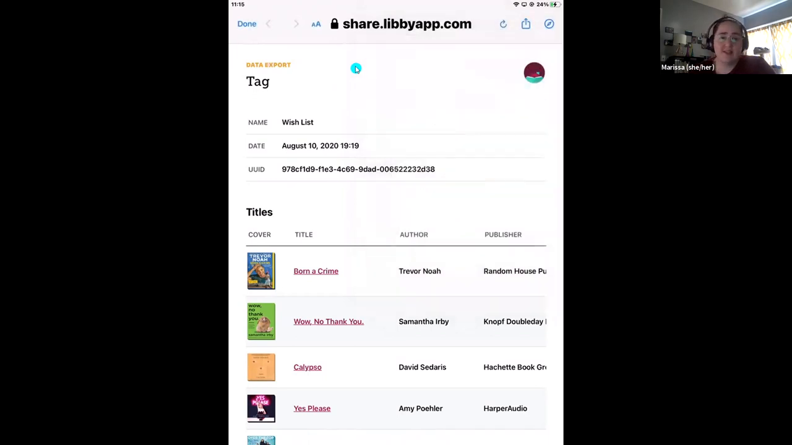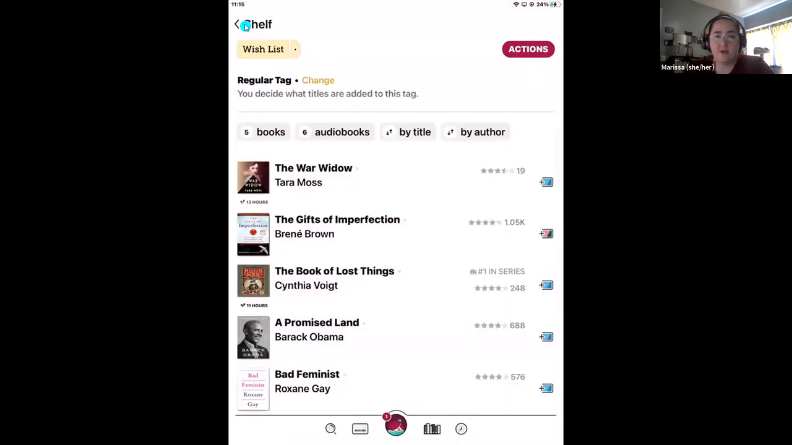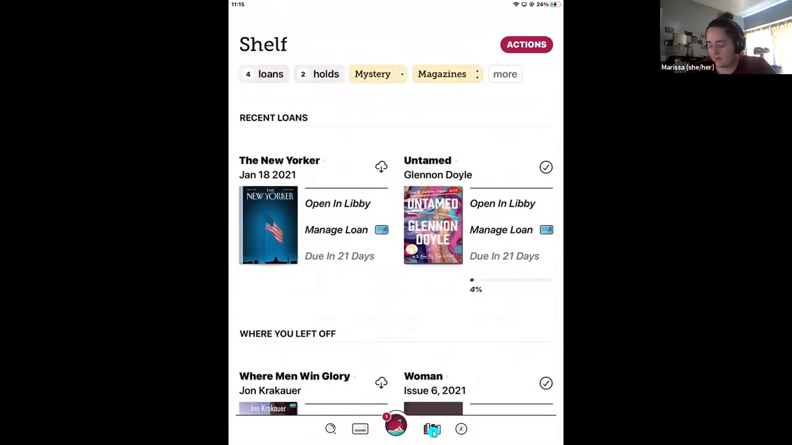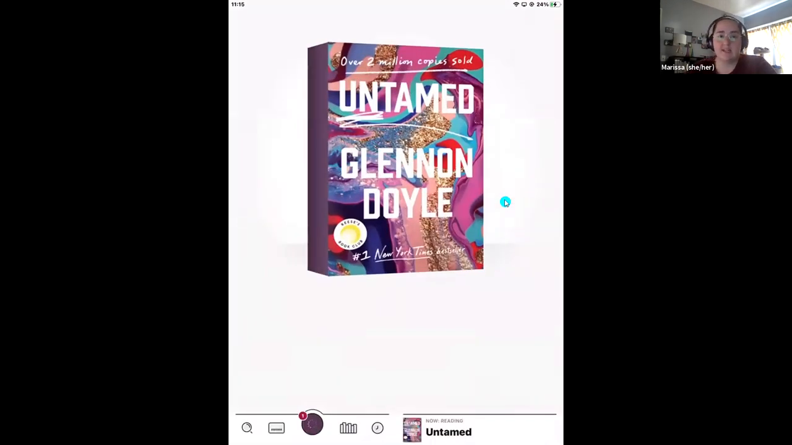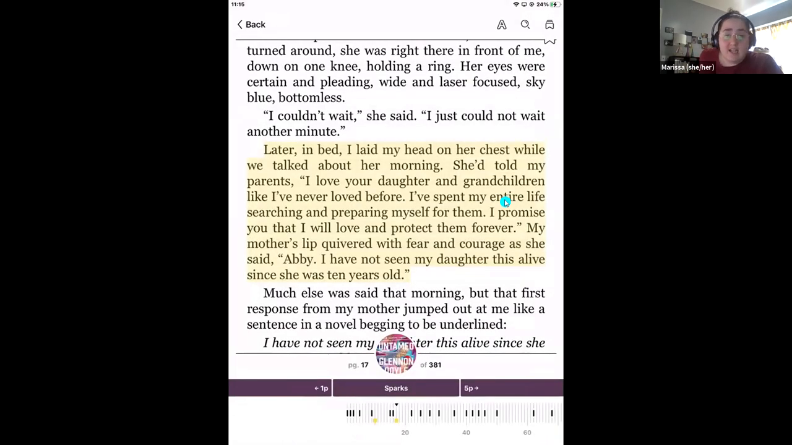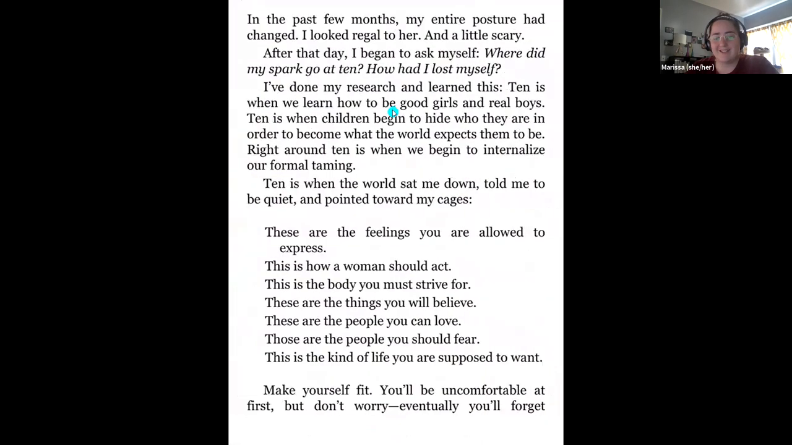All right, so that was tip number four. We have one more tip to go here. I am going to go down to my shelf. I'm going to double tap it, and we're going to open up an ebook, and we're going to talk about making notes and highlights in the Libby app. So notes and highlights are really great for anyone who's in a book club or anyone who is reading books for school. Let's just skip past this note here.